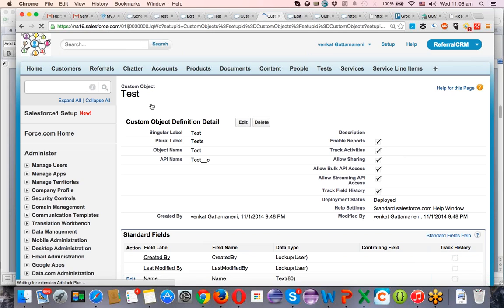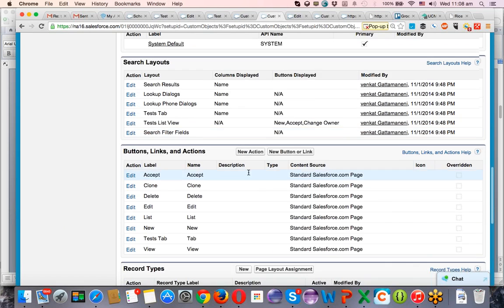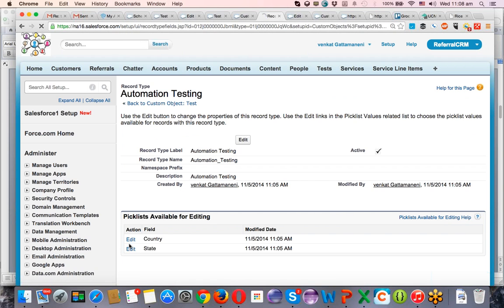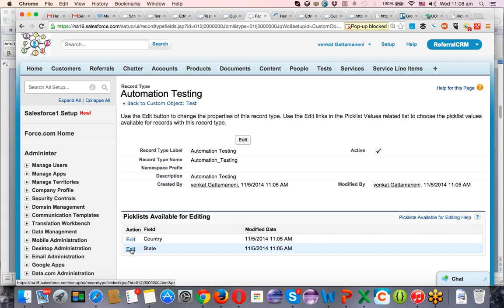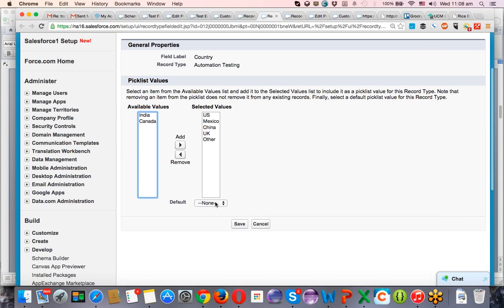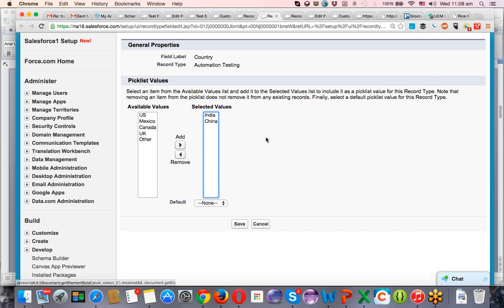Now going back to the custom object, and let's go to the automation testing. Click on this and click on edit. Click on edit because I'm opening in a new tab. So automation testing is available in India again and in Canada. Okay, India and Canada. Remember, selecting. Oh, sorry. I have to do not this way because India, Canada. Okay.